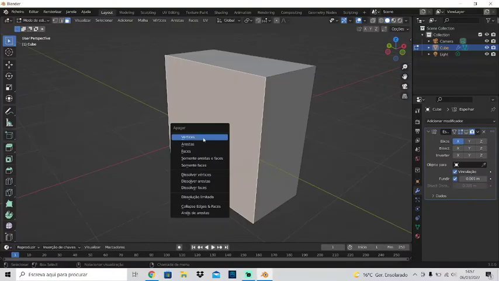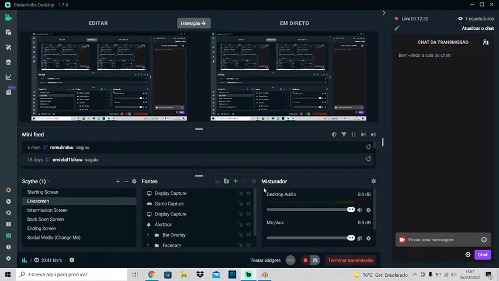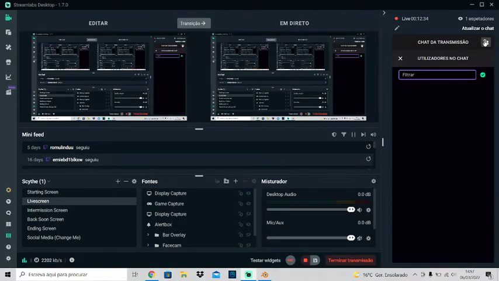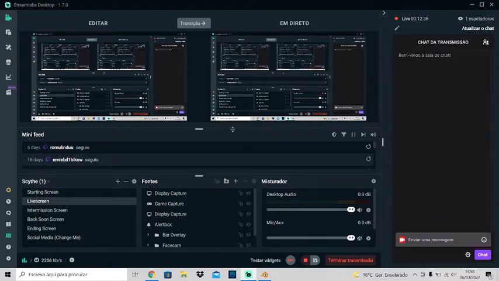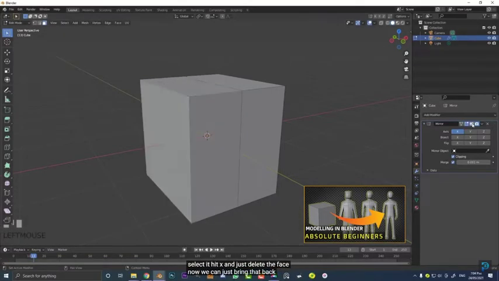Once again, select it, hit X, and just delete the face. Now we can just bring that back and make sure clipping is enabled.